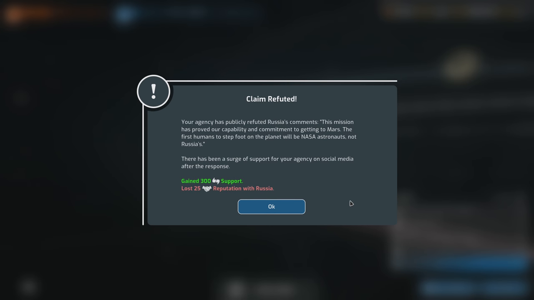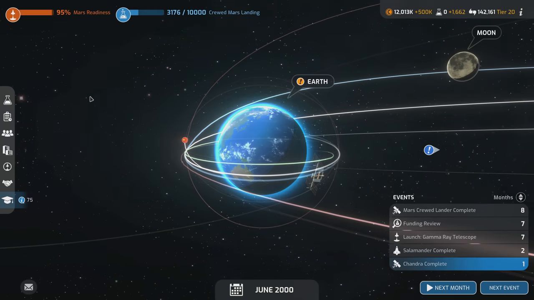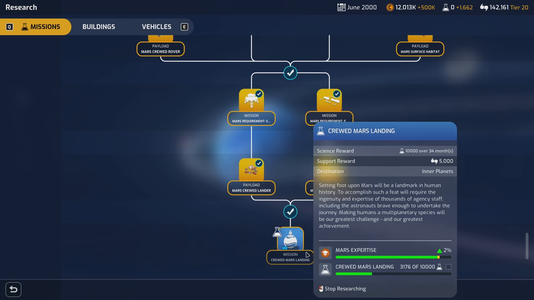Refute it. That's right. Your agency has publicly refuted Russia's comments. This mission has proved our capability and commitment to getting to Mars. The first human to step foot on the planet will be NASA astronauts, not Russia's. There has been a surge of support in your agency on social media after the response. Yeah, good.